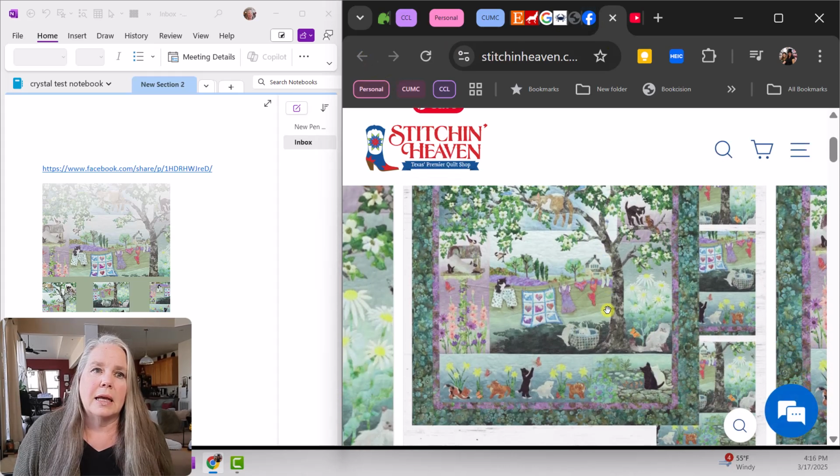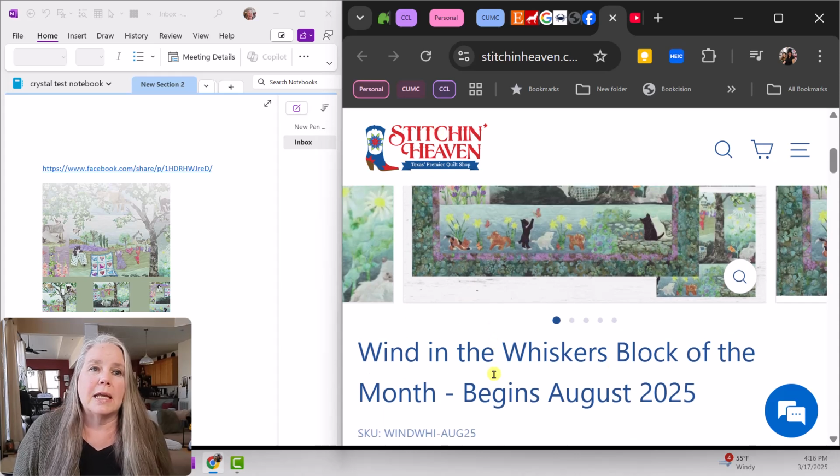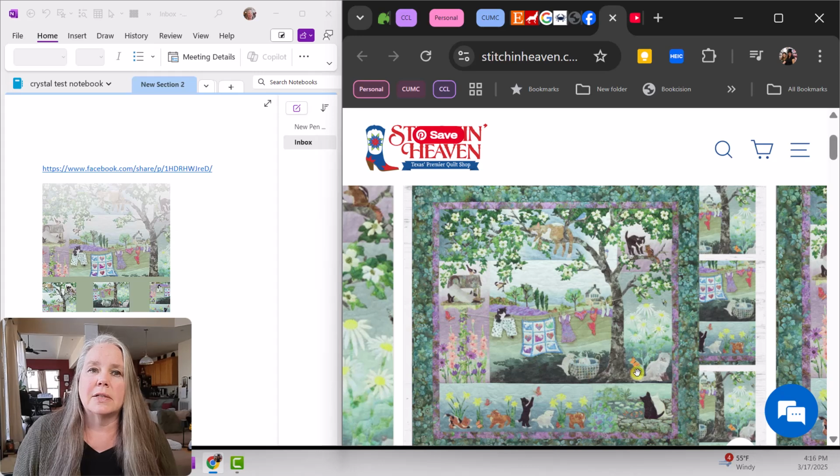And then back over here on Facebook, let's see, I clicked on the actual quilt shop, and you can see it is a block of the month program that begins August 25th, 2025. Isn't that adorable? I really like that. I don't know that I'm that good of a quilter though. But anyway, I may check it out later.